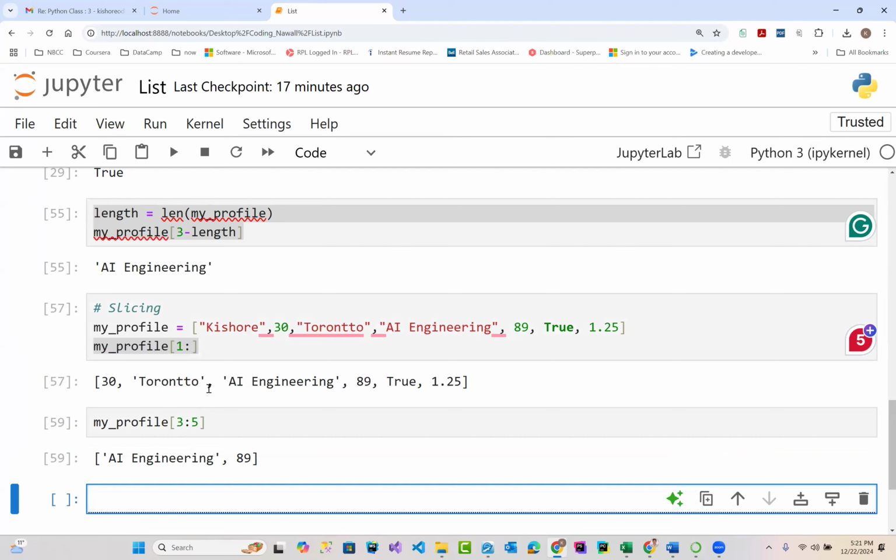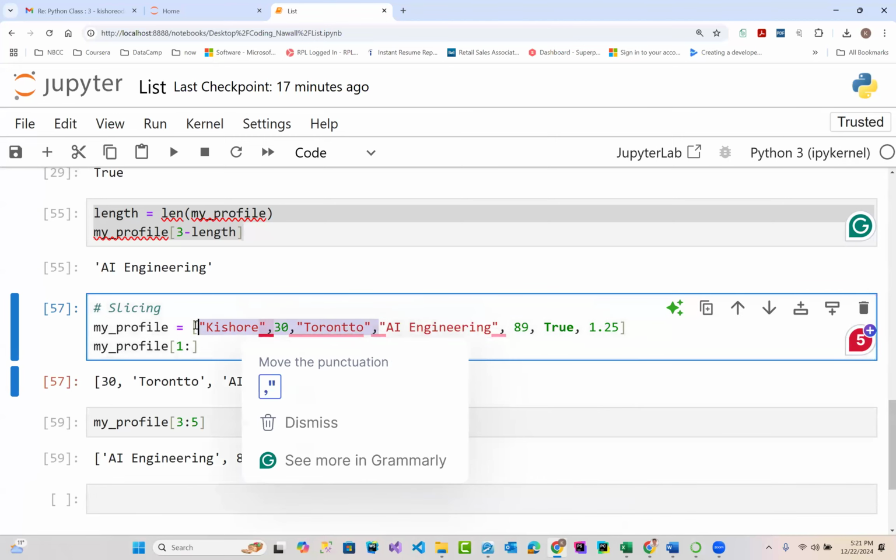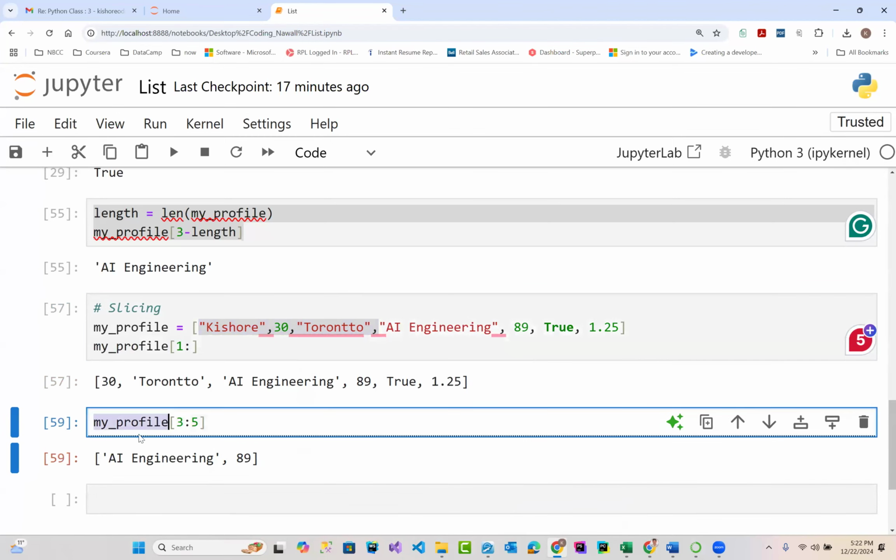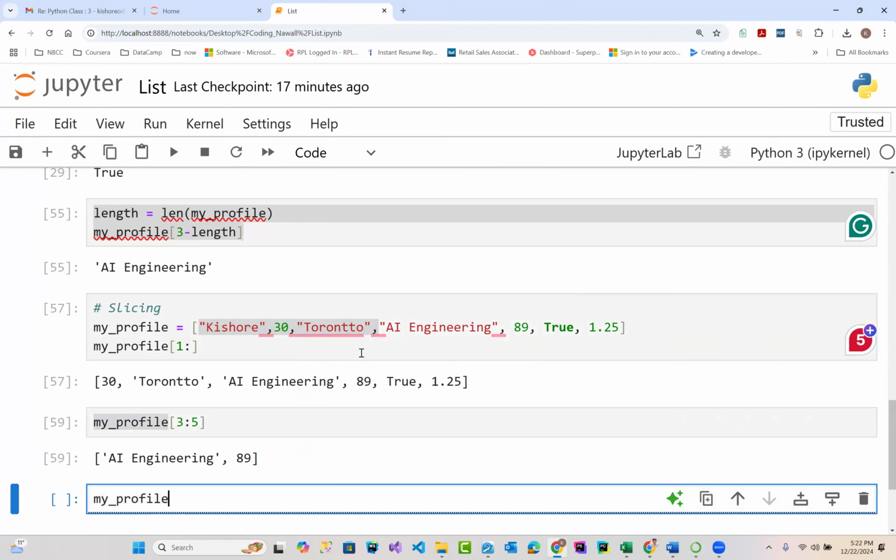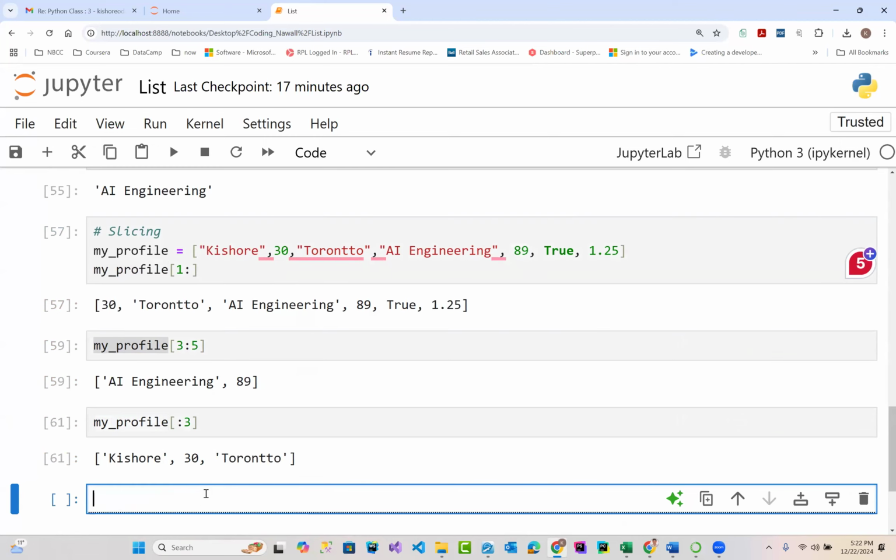And then if I want up to this part, the front part, then you write 0 to 3. Do I need zero? No, you can write nothing, just 3. Good. Very good. So you learned indexing very well.